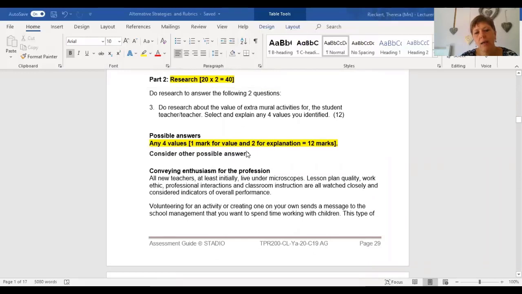You can see I highlighted it. I said any 4 values. So we asked for 4, so mark the first 4. If they've got 5, 6, 7, then you ignore 5, 6, 7, and 8. You mark the first 4 values. You give 1 mark for the value.